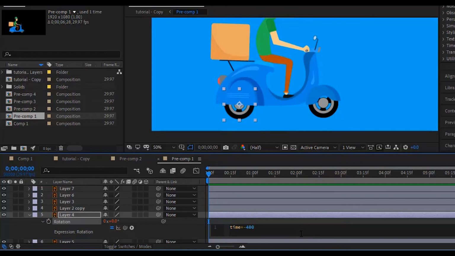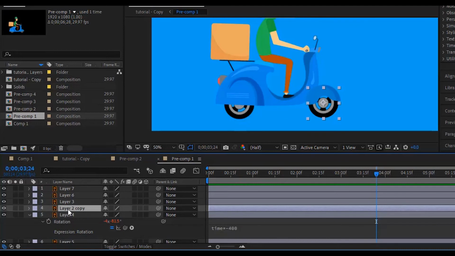If you want the wheel to rotate toward the left, you type minus, then a number. If you want to rotate the wheel toward the right, you don't put anything before the number. You click enter, and here we are. Now as you see, when we set minus, the wheel is rotating toward the left.